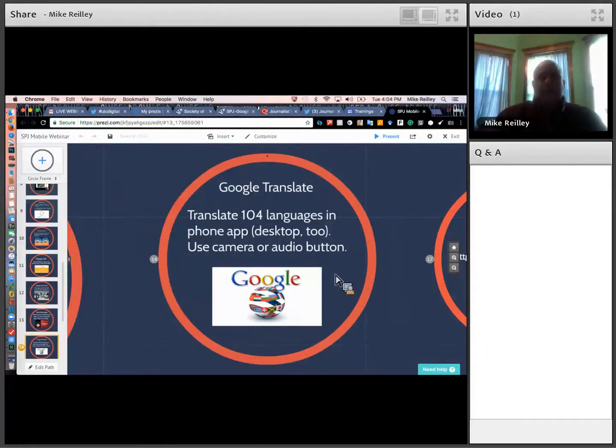If you're traveling abroad a lot and you're in a country where you don't speak the language, that audio button and that camera feature can really help you survive and get to where you're going, along with Google Maps. So Google Translate, a very underrated app.